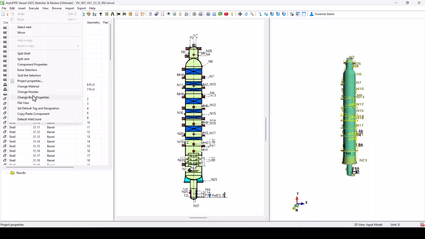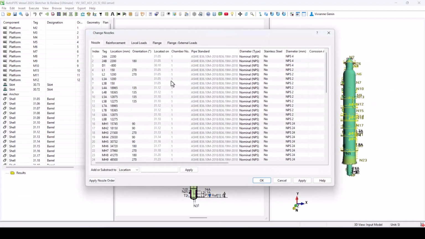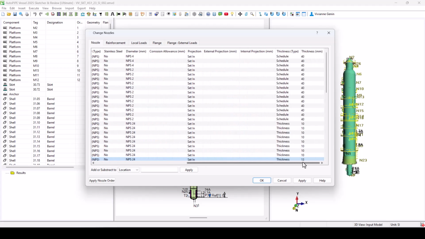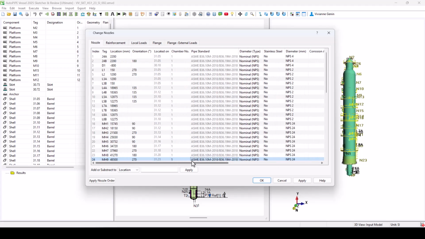When opening the program, you land on the tab with the main nozzle properties, such as the location, orientation, diameter, and, if you scroll, thickness. You can edit multiple nozzles at a time by selecting them with the control button, keeping it clicked, and making the change.